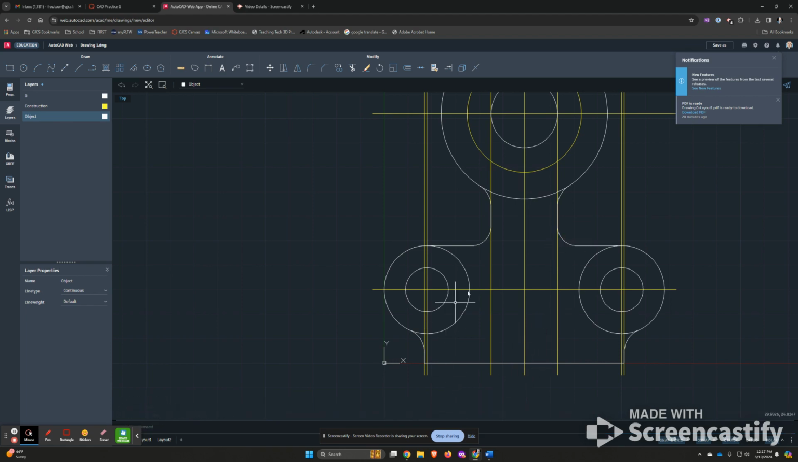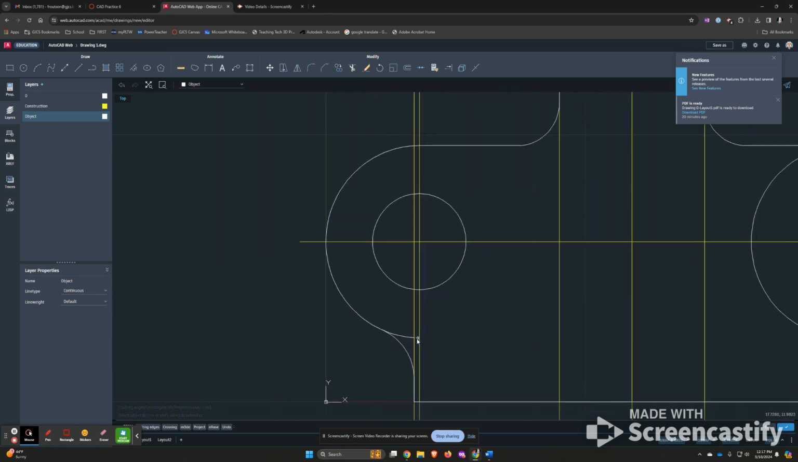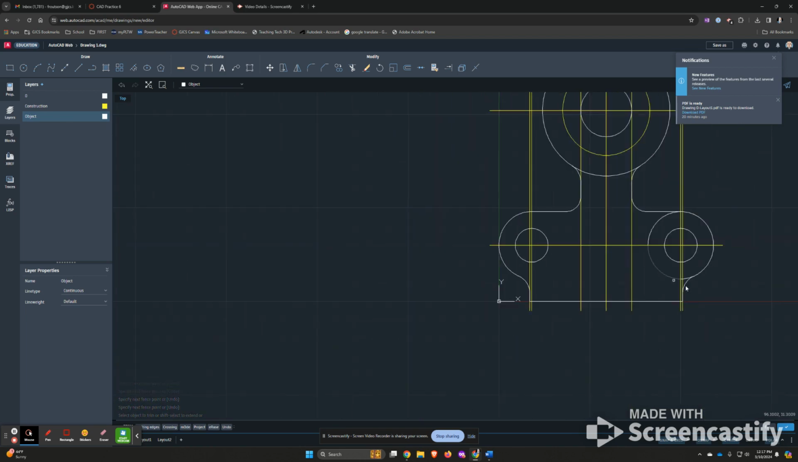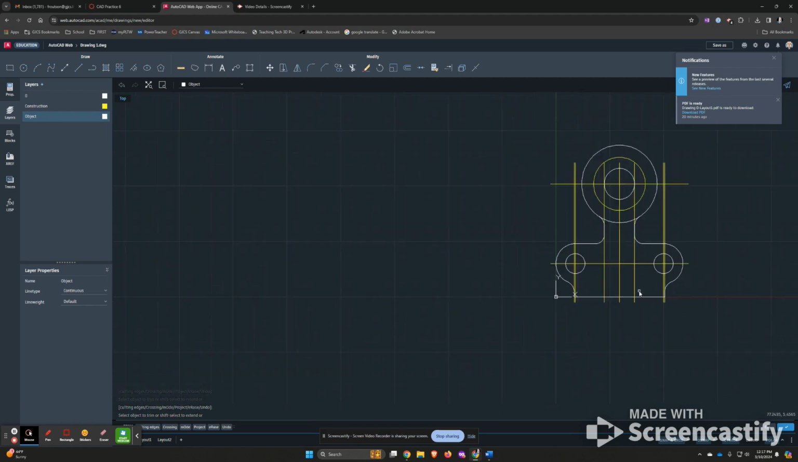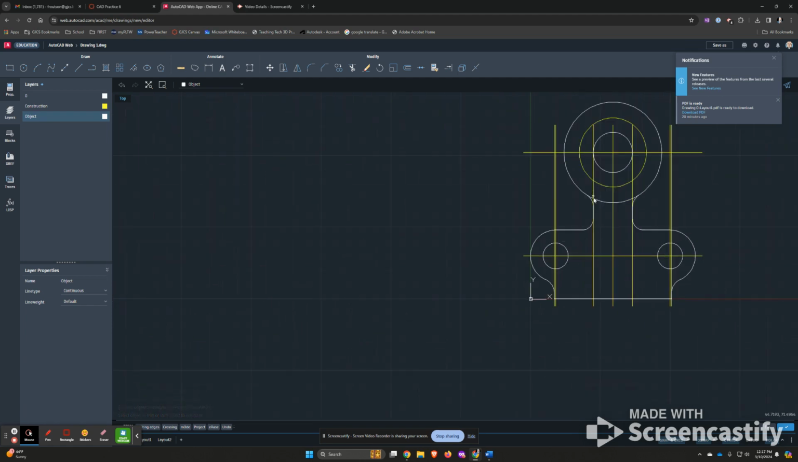And then I've got some extra drawings here. So there's a trim tool. I click the trim tool and I can trim all that extra. And trim this extra right here.